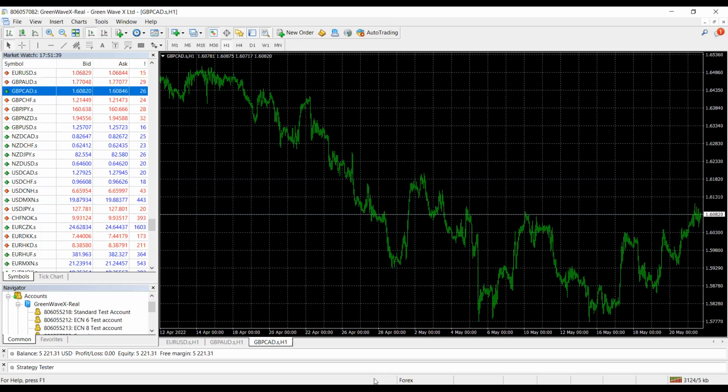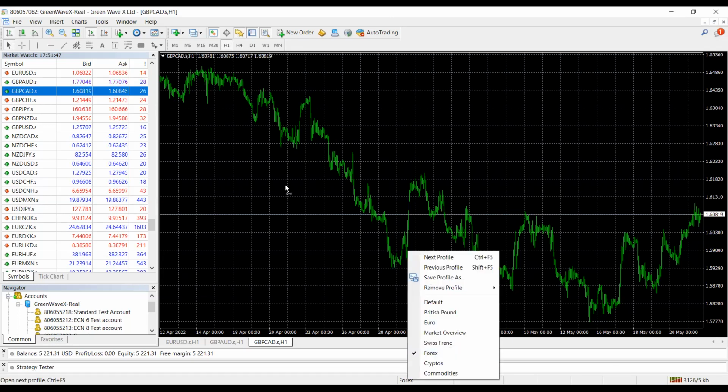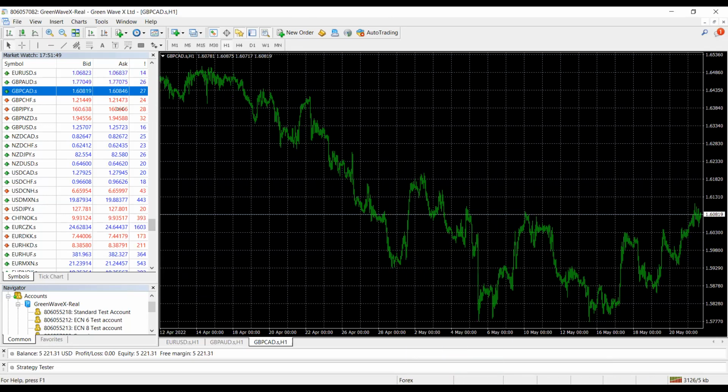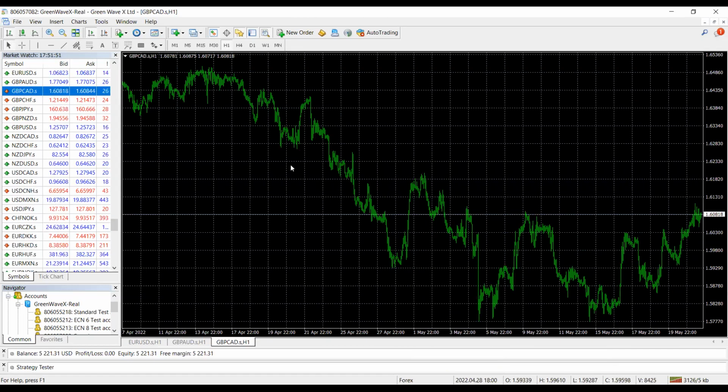Also, if you use different strategies, you can create a different profile for different strategies. Then you can just navigate through. Okay, so that's it about that.